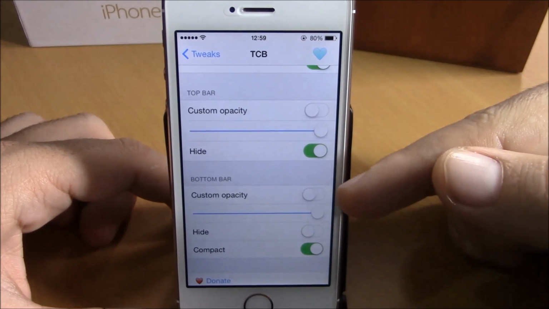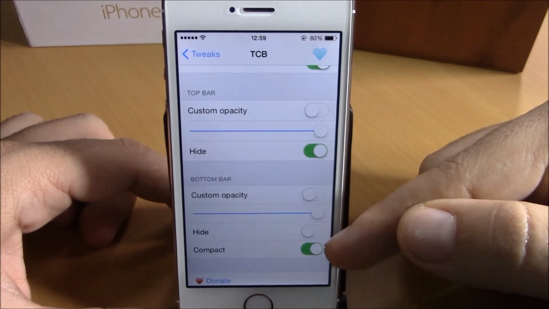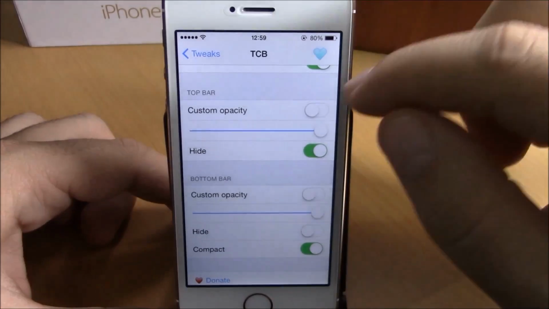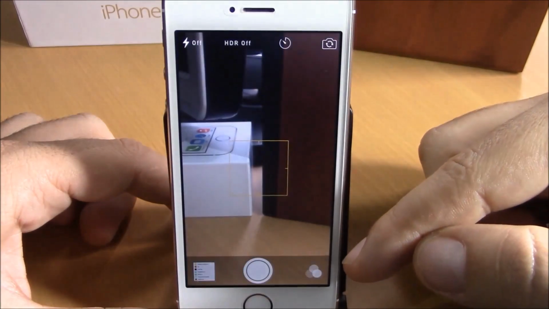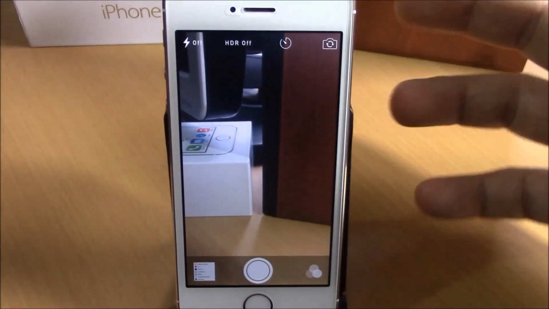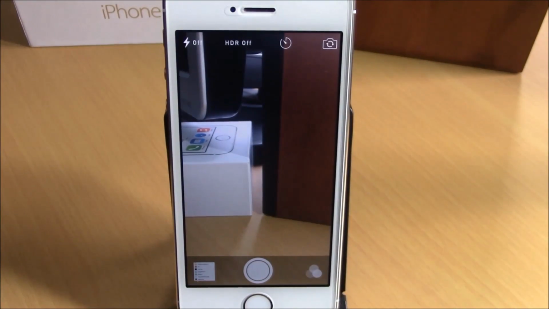Here you can set the transparency, you can hide it, or you can even enable a compact view for this bar. As you can see right here, the bottom bar is way smaller and takes less space on the camera app. You can download this tweak for free from the Big Boss repo.